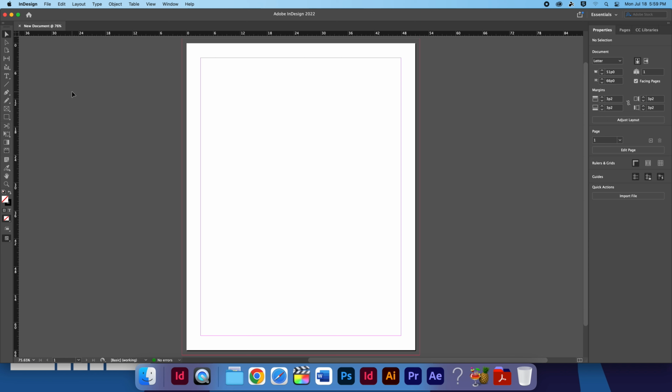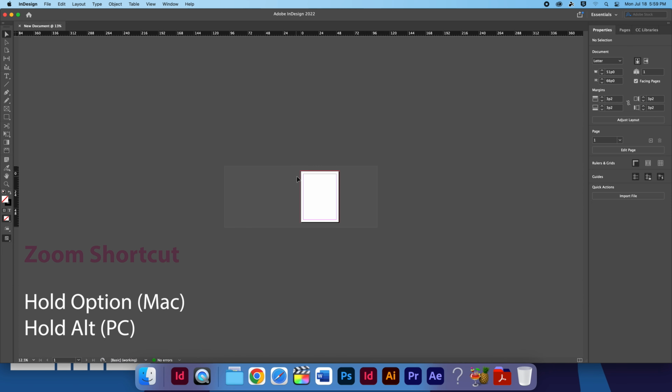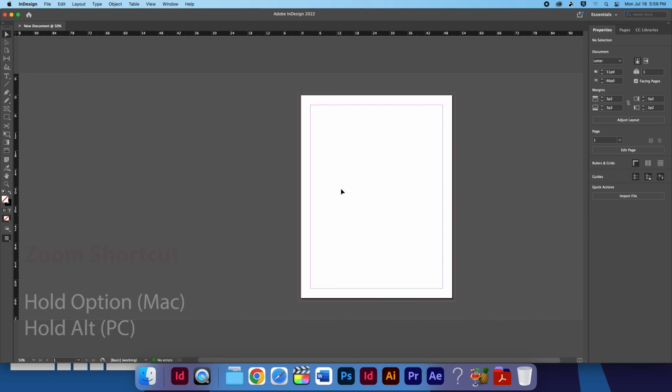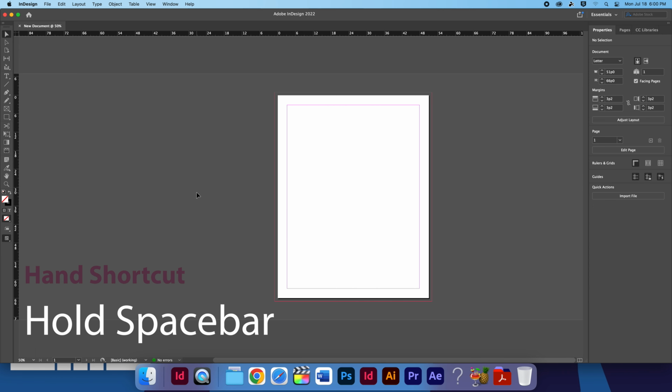Now, if you're trying to move around your project, the Zoom tool and the Hand tool are going to be very helpful. The Zoom tool, which is found right here, also has the shortcut Z, will let you zoom in and out. You can also hold Option on Macs or Alt on PCs and scroll in order to zoom in and zoom out of your document. The Hand tool, shortcut H, will let you pan around your document by clicking and dragging. You can also hold down the space bar and click and drag in order to pan around your document too.